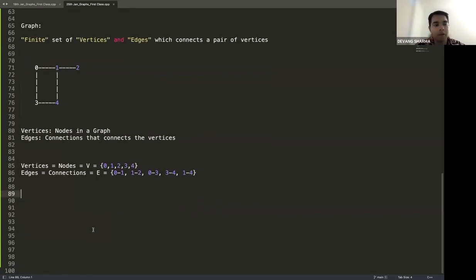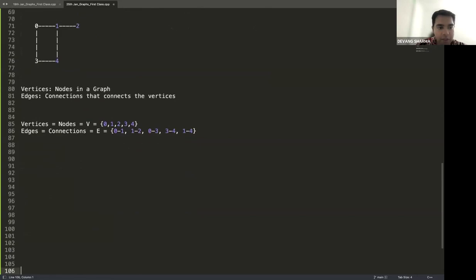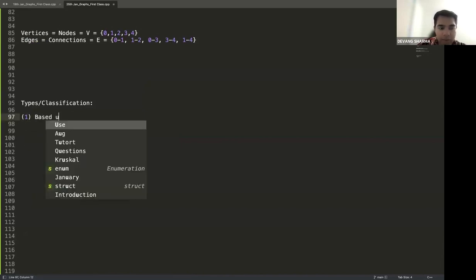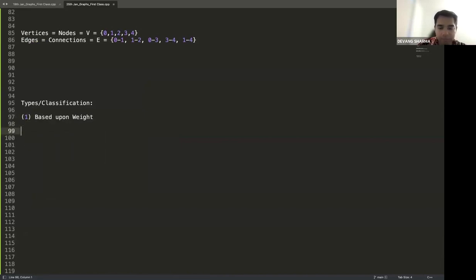All good? Cool. Now, moving to the next part. After we are done with the basic definition of graph, let's talk about types or classification. How we can classify the graph or categorize the graph in general. There are two major ways. One is based upon weight, the other is based upon direction. We'll see both one by one. When we say based upon weight, there are two categories possible. Either it can be a weighted graph or it can be an unweighted graph.